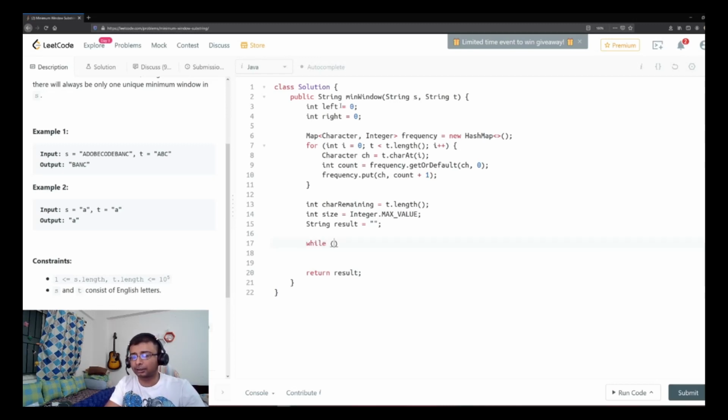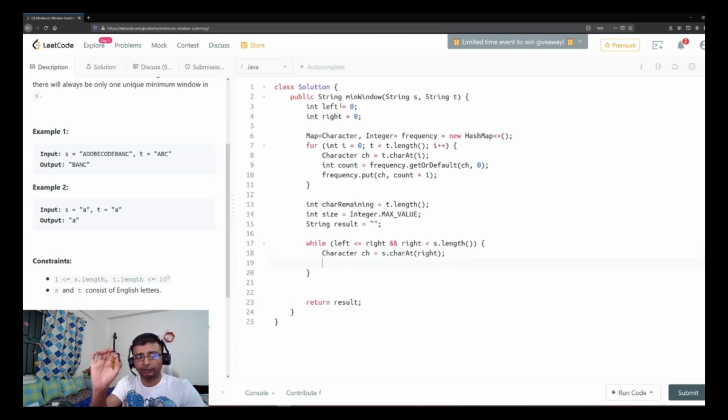And we are going to iterate. For all iterations on the sliding window, your left should not cross the right, and your right should not cross the string's upper bound. So let's say left less than or equal to right, and then right less than s dot length. This is my usual condition over here, and each time let's get the char out from s dot charAt(right). We are always going to get the character pointed by my right variable.